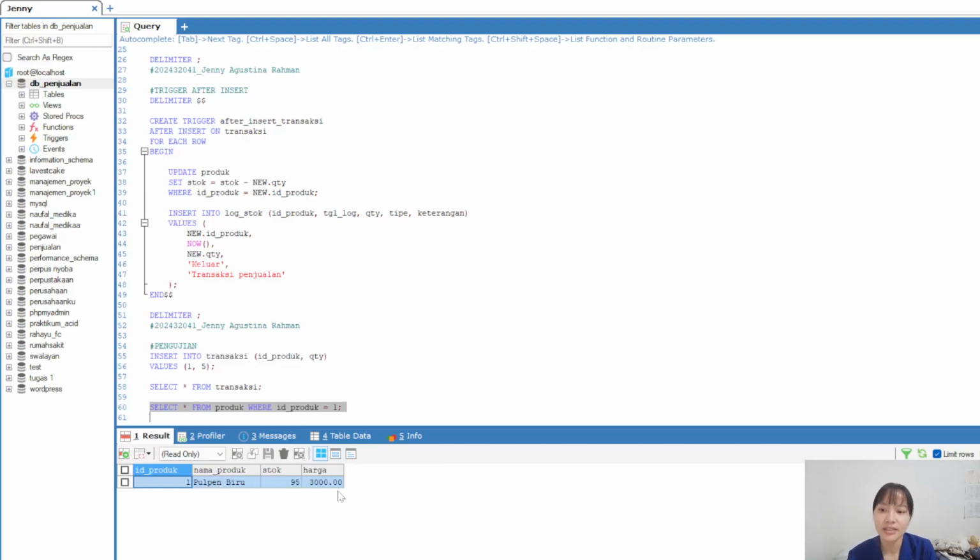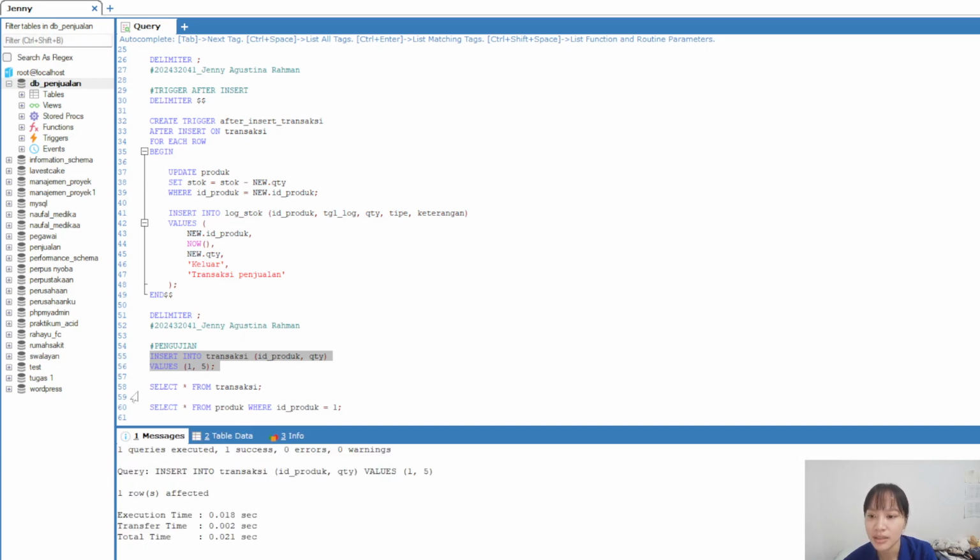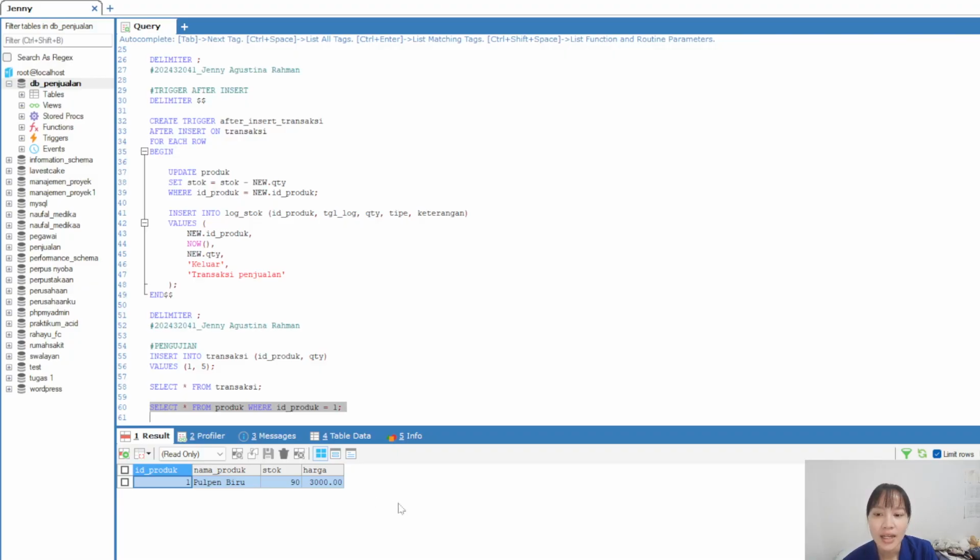This is the transaction that we already made. And let's try it again. The stock is -5 because from the previous command we took 5 stock, so the stock is reduced by 5.